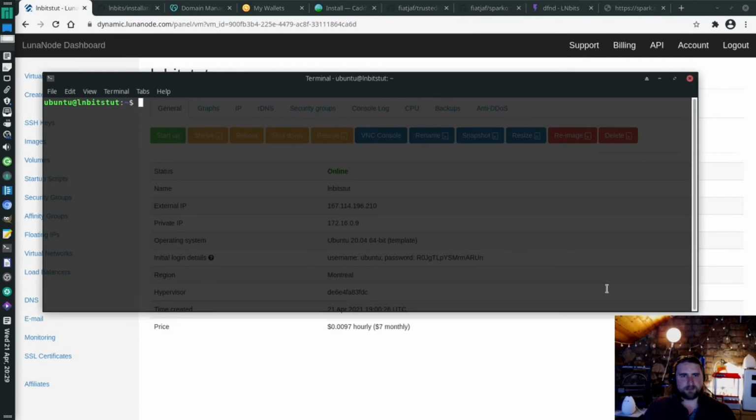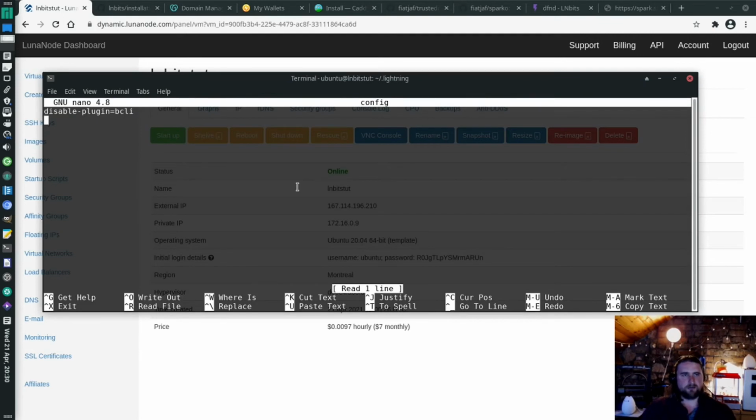Right, I think I've got it. I think I know what I'm doing. I think. Let's see. So we need to add some credentials to the config of Lightning D for Spark. So I'm going to cd tilde slash lightning, and there we've got a config file, you see that? So we're going to sudo nano config.